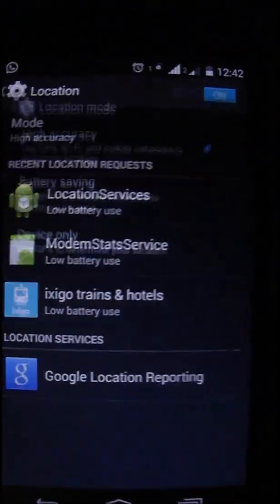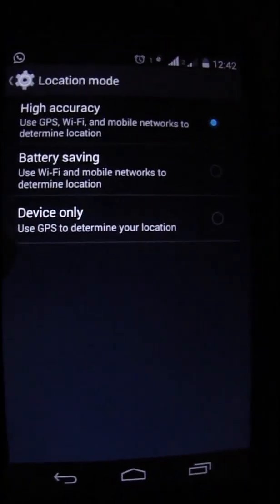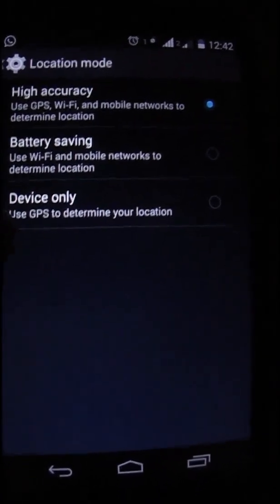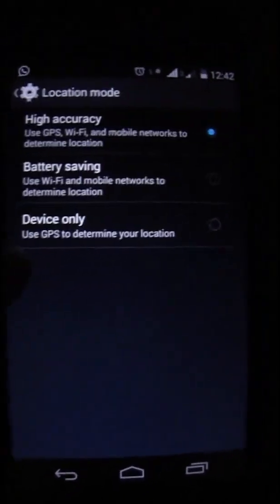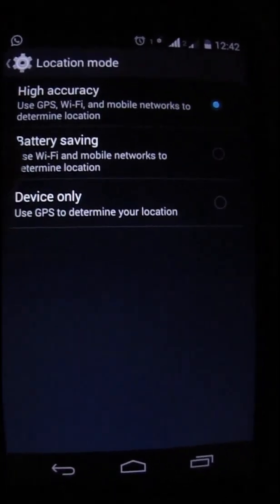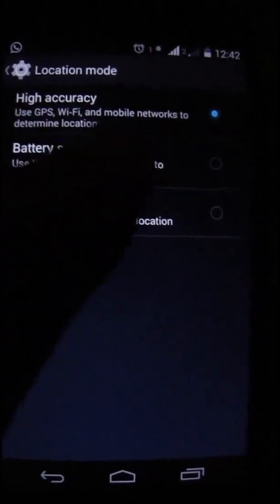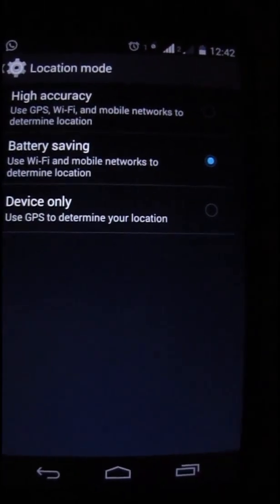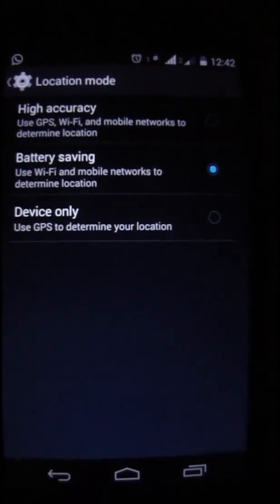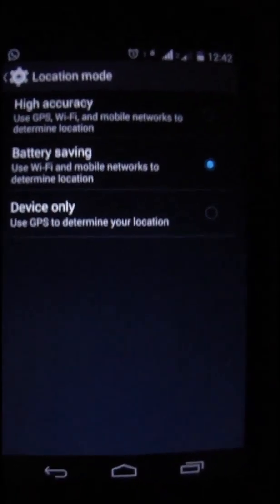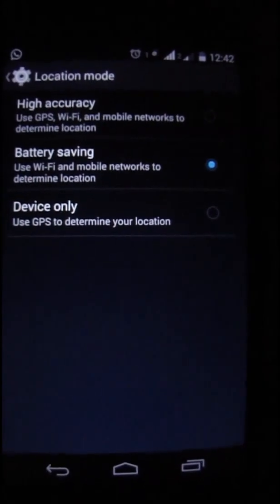If you see, there are three modes. One is GPS device only. If you select this, only the GPS device would be sending or receiving your location info. The other one is battery saving. Usually this is the default and recommended option. If you want to switch on your location all the time, then use this, because this will use your mobile network or Wi-Fi to send or get your location info.